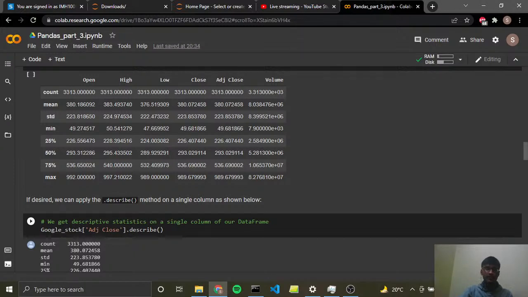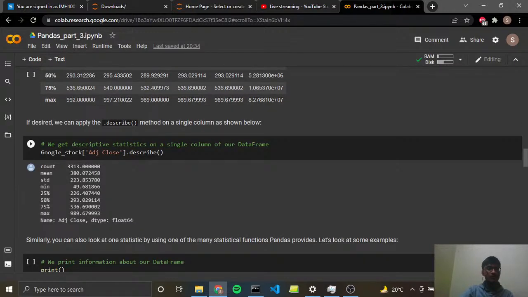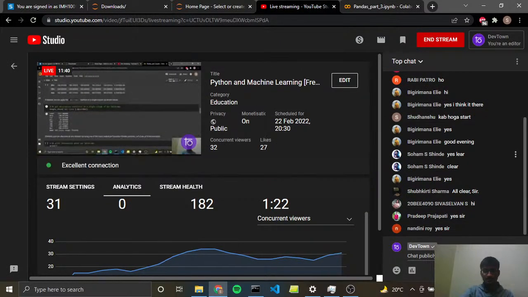In this case, we want the statistical information for the adjusted close column, using dot describe. So Google stock adj close dot describe gives the statistical information: the count, mean, standard deviation, minimum, 25th percentile, 50th percentile, 75th percentile, and max for the adjusted close column. Okay, so it's giving the statistics for only one column.